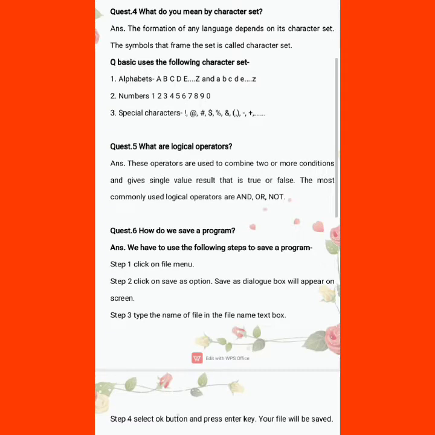Question 6 is how do we save a program? Here again we have to give some steps. Step 1 is click on file menu. Step 2 is click on save as option. Save as dialog box will appear on the screen. Step 3 is type the name of the file in the file name text box. And step 4 is select OK button and press enter key. After this your file will be saved.